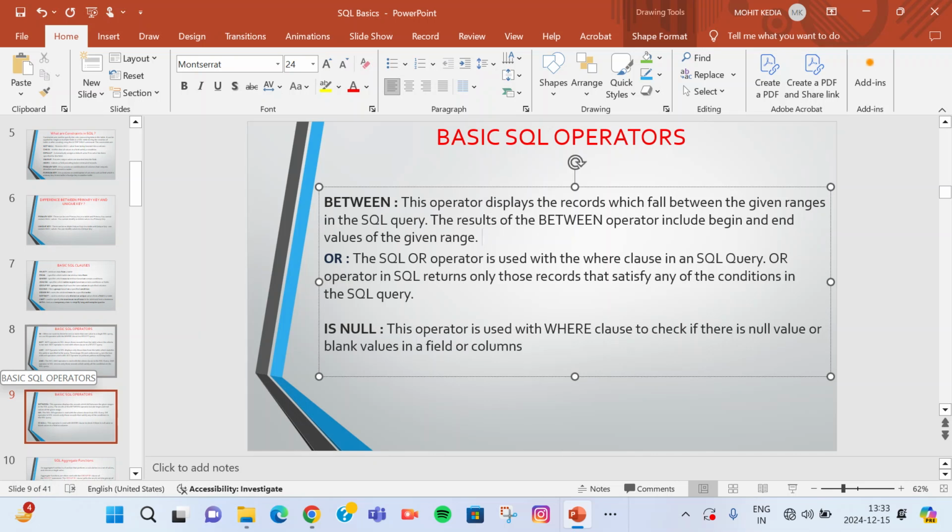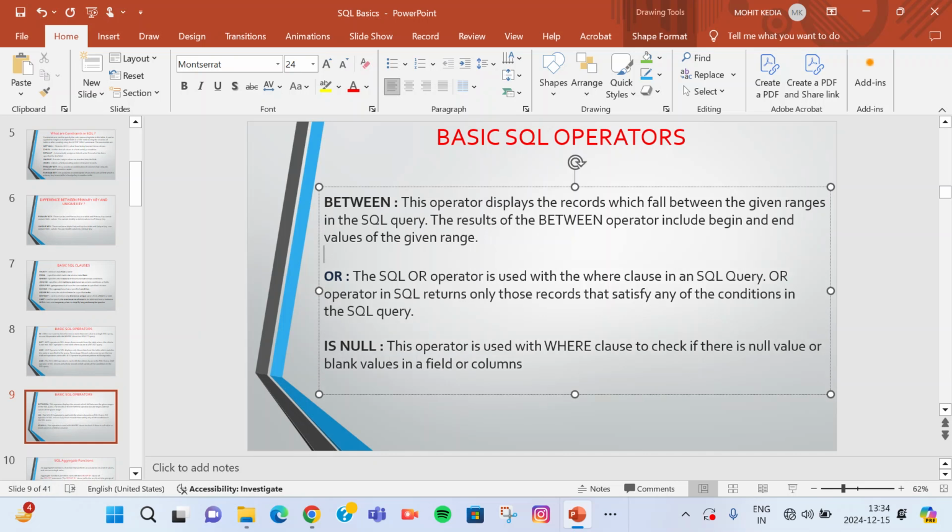If the city is Kolkata and destination is Delhi, no, it will not retrieve that data. If the city is Delhi or destination is Bangalore, if any of these conditions is satisfied, then it will retrieve that record. Then we have the is null operator. It is used with the where clause to check if there is a null value or blank values in a field or columns.